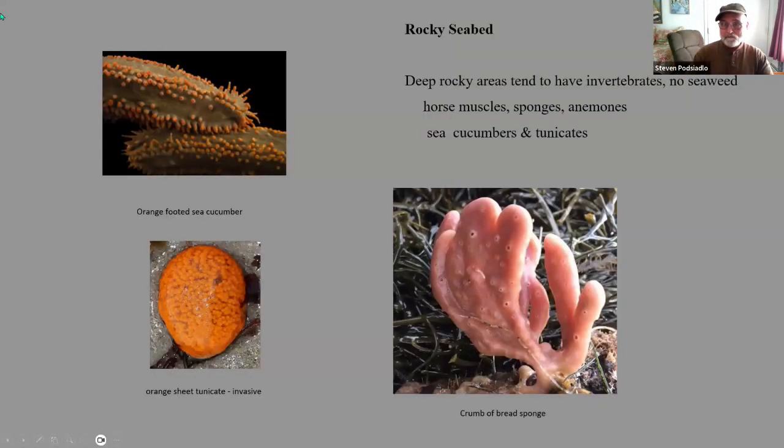Deep rocky areas tend to have invertebrates and no seaweed because it goes beyond the photic zone. No light, seaweed can't photosynthesize. Here in the top left, you have the orange-footed sea cucumber. Sea cucumbers are echinoderms and they're invertebrates. They are found at all depths and many of them on the deep sea floor itself.